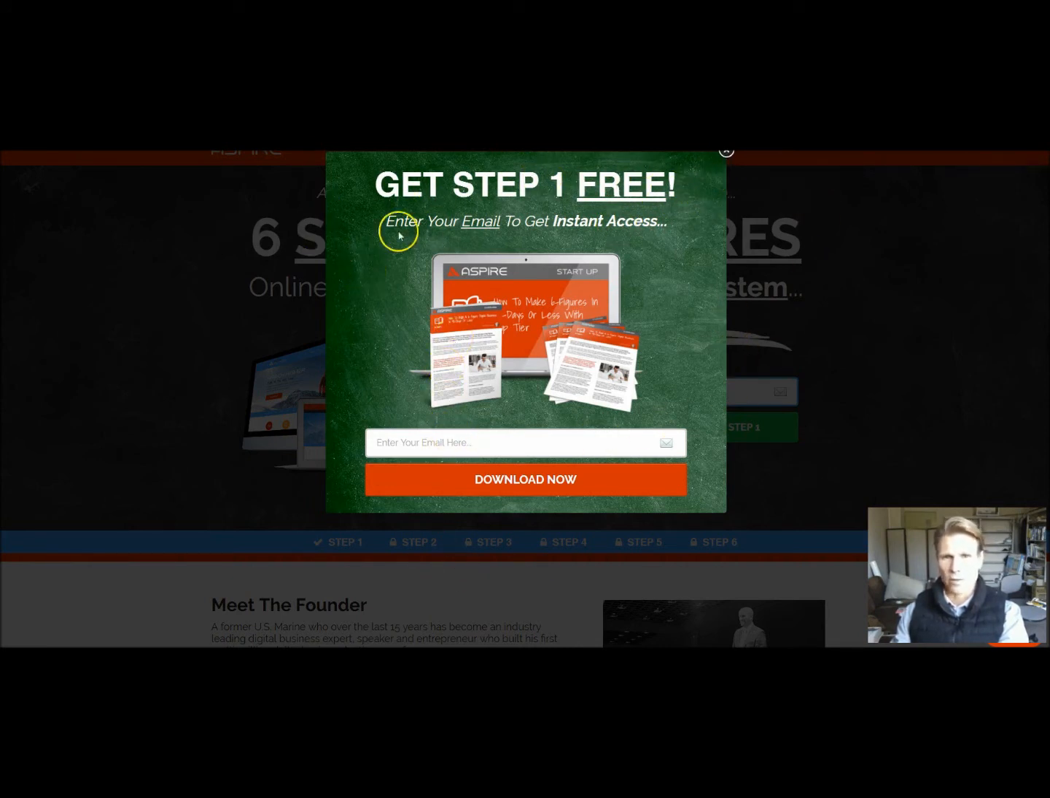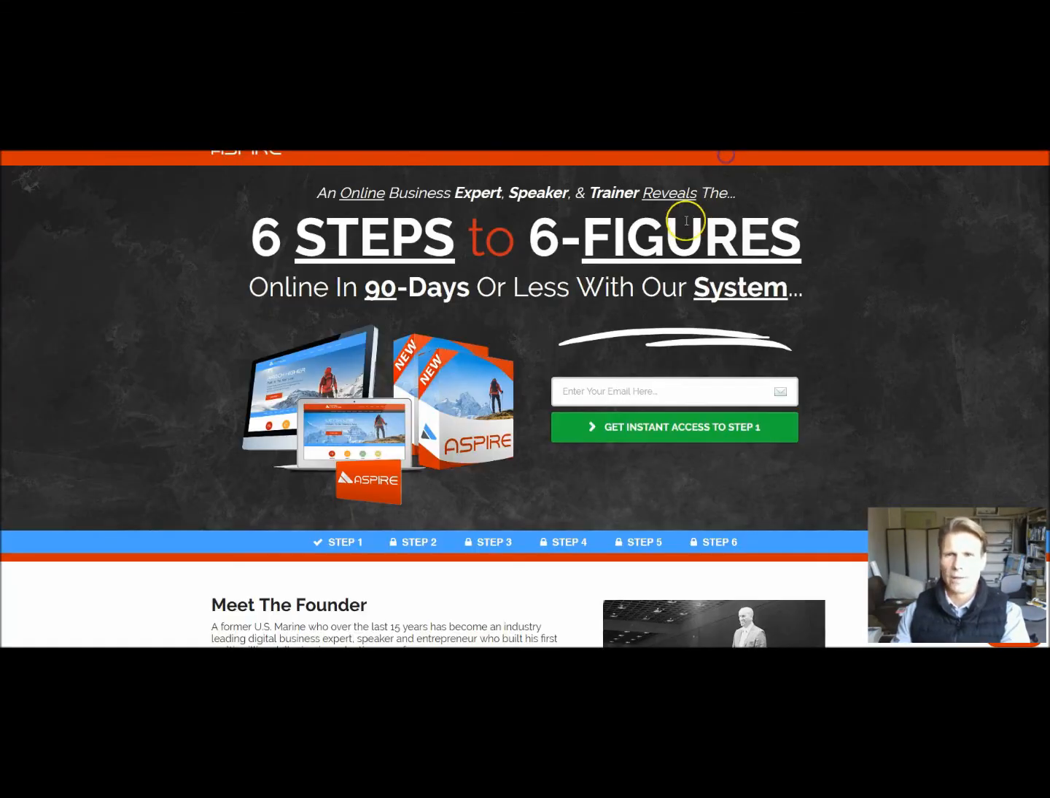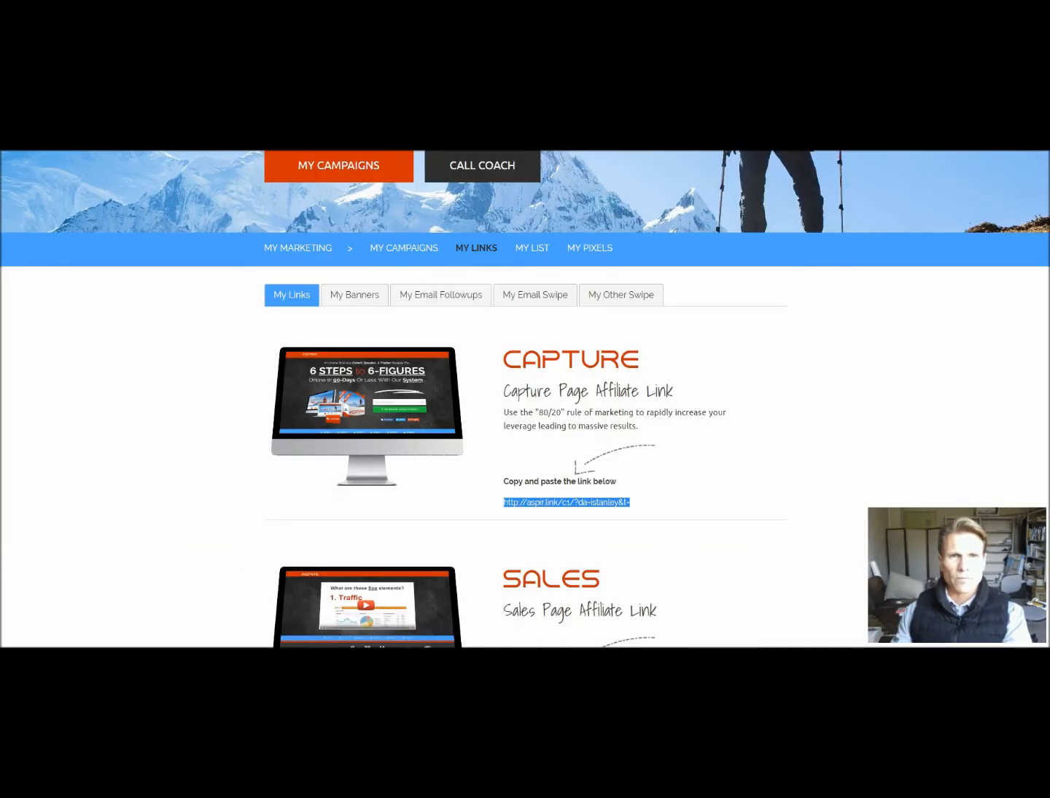A great thing also here is when someone tries to leave without entering their email address, this pop-up here comes. Okay, get step 1 free. It's another incentive before they actually leave the page to enter their email address. So you actually get two bites at the cherry at getting someone's email address. And again, this is all done for you. So you copy and paste this somewhere.